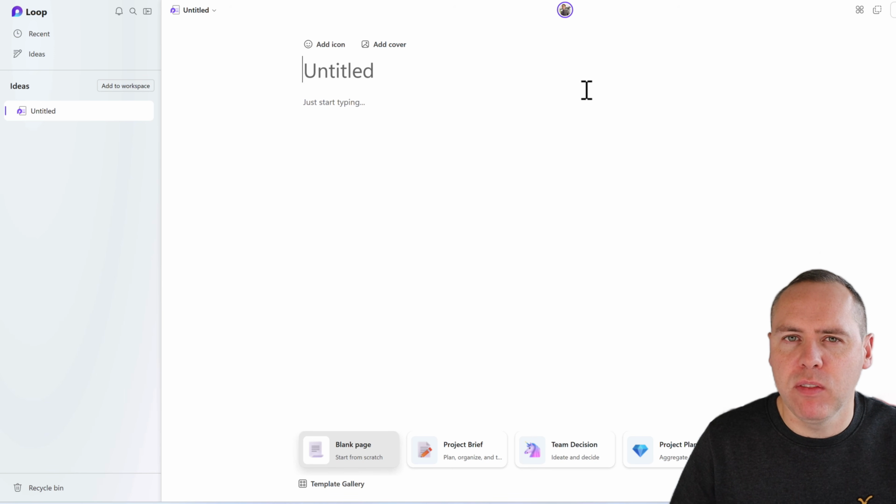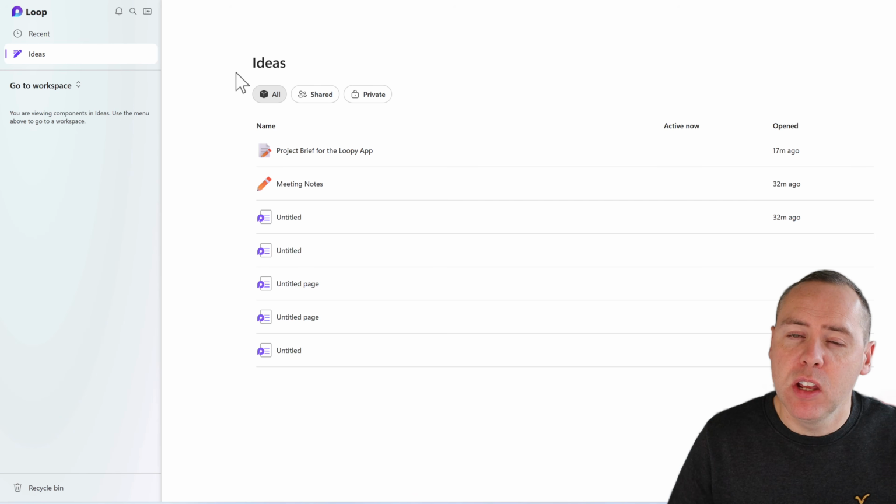But the problem I generally find is this doesn't organize the content pretty well. After a while, if we go back to our Ideas tab, you'll start to fill up with different pages with a different and sometimes complicated naming convention, making it really hard to go back to your ideas. So think of Loop much like OneNote.